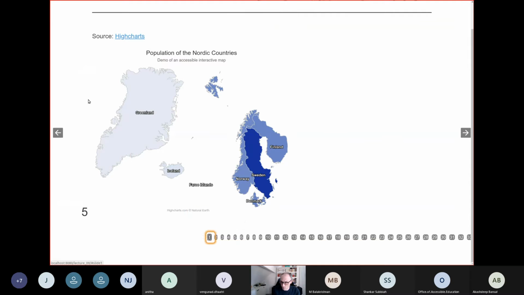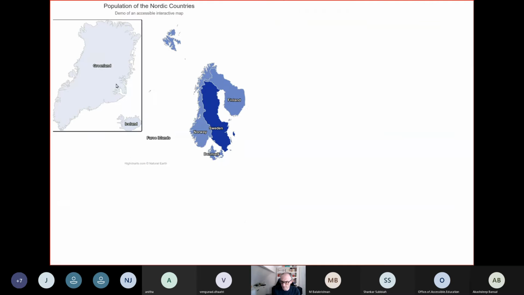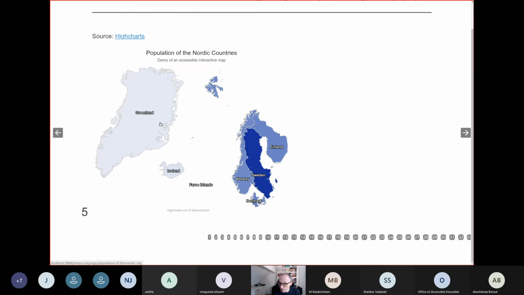175%. Window tab. Population of Nordic countries. Well, it should speak, and it doesn't. For those of you who can see the screen, you can see that the tab information, the tabbing works, but for some reason it doesn't speak. And I'm not quite sure why. It should. Well, maybe it does it here.